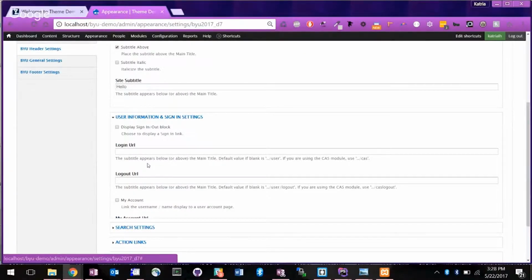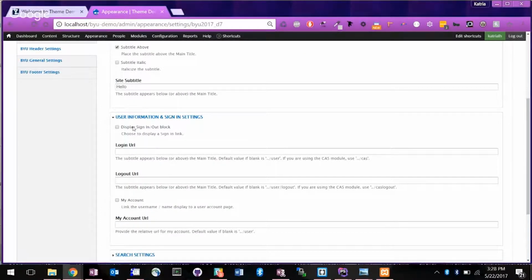By default, the sign in, sign out block is not enabled. Not every website is going to use a sign in. Most websites don't require it, and if your main users aren't going to be logging in, then we shouldn't be displaying it. It defaults to using the Drupal login and logout URLs, but if you are using CAS or another method of authentication, we do have the option that you can provide those links here. We've tried to make this as configurable as possible so that this theme doesn't interfere with any of the functionality or customizations that you want on your specific website.